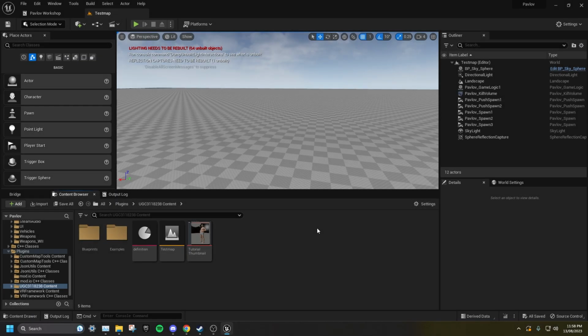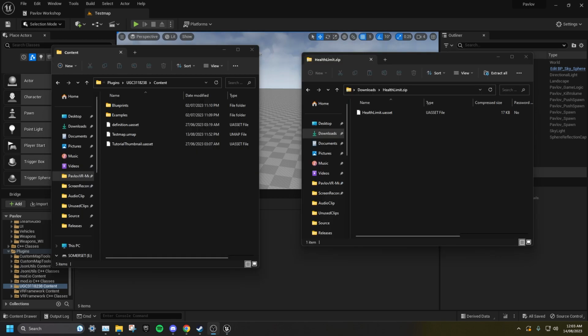To make the map hardcore, you will need some additional code. If you were to set the player's health in the class, they would still be able to heal above this number. Download the zip file linked in this video's description. Then open Windows File Explorer and drag the U asset anywhere in your UGC. This blueprint has no dependencies, so it can go anywhere.